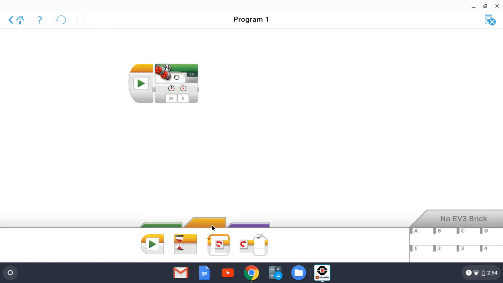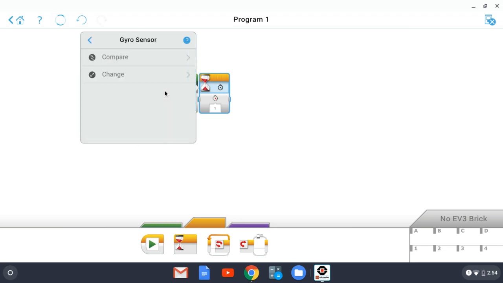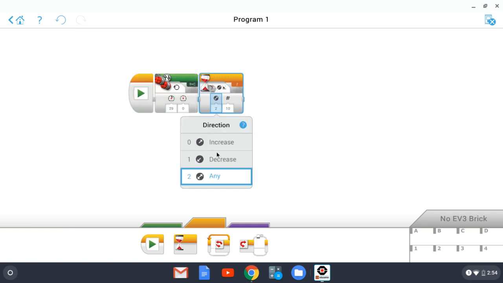We now need to go to our weight block. I'm going to pull that weight block up. And the weight block right here, where it has a little stopwatch, we're going to click. And it needs to go to our gyro sensor. And our gyro sensor is going to be change for an angle. Now you see the number 2 down here. So we need to come down here and now click and tell it that we want it to increase. We want the increase of 45 degrees.